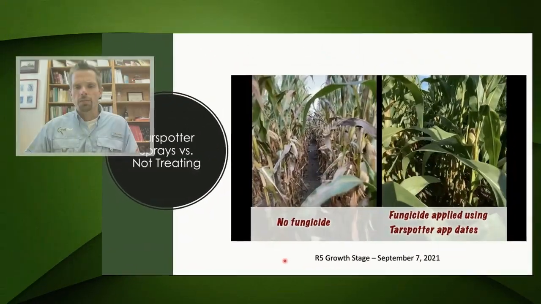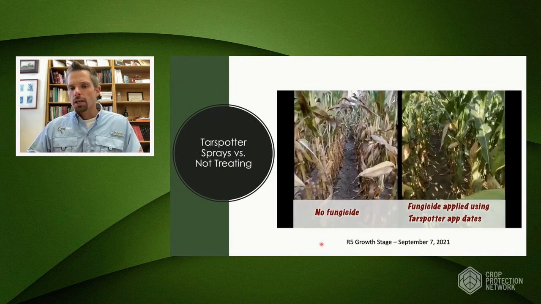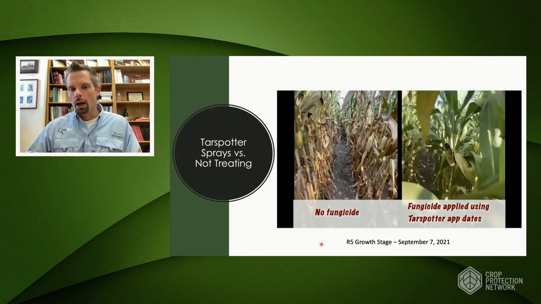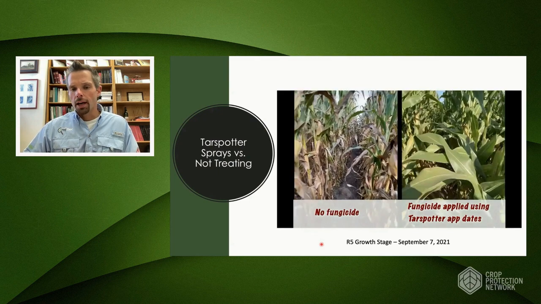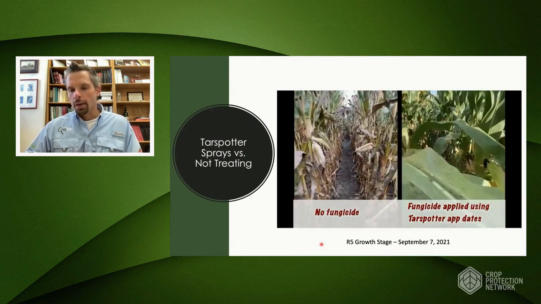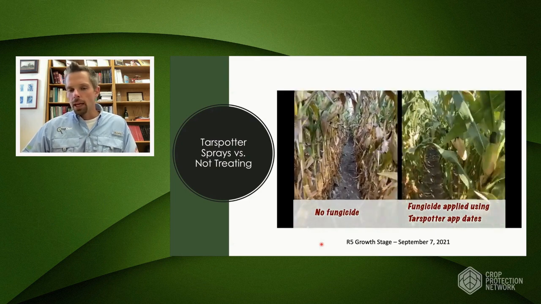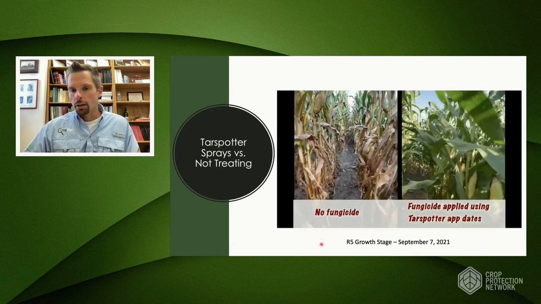Just to show you a nice visual, here we are scouting with our camera, just to compare visual health of the corn crop. So on your left, there's the non-treated fungicide. On the right is the fungicide trials where we had Tar Spotter predict those 2 applications. We're looking at the R5 growth stage here. This was September 7th in those plots.